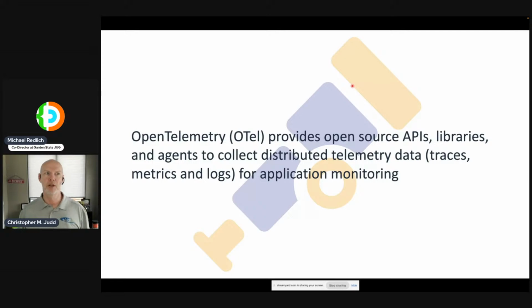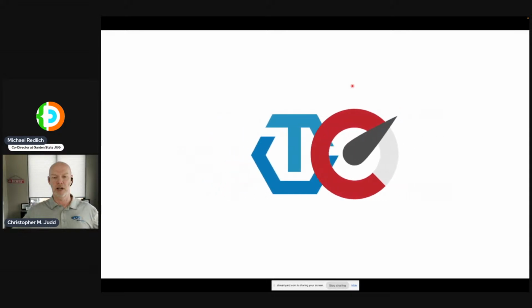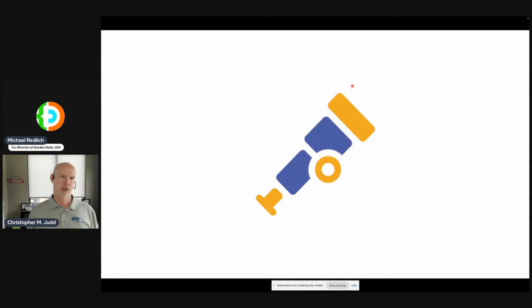Now, if you haven't heard of OpenTelemetry before, or it just all of a sudden popped up on your radar, is this a brand new technology? It's actually been around for a while. What happened was there were these competing open source alternatives, OpenTracing and OpenCensus, that gathered different information. They merged together to give us OpenTelemetry.